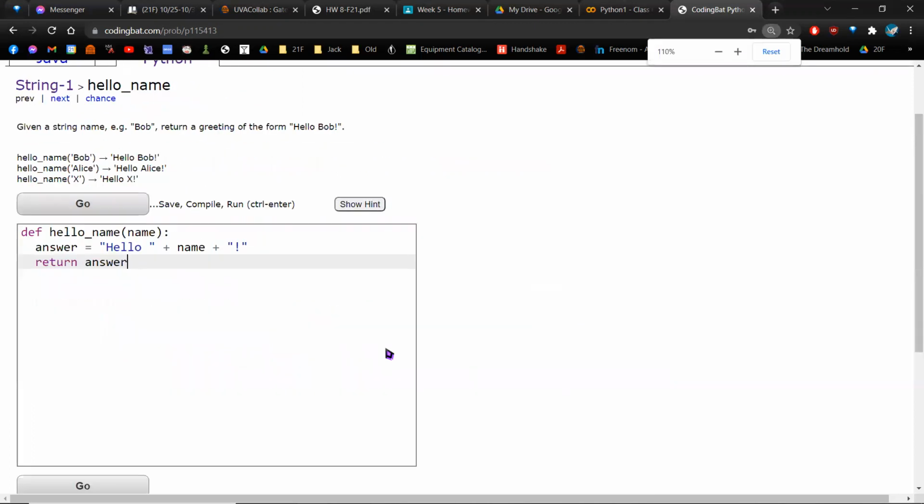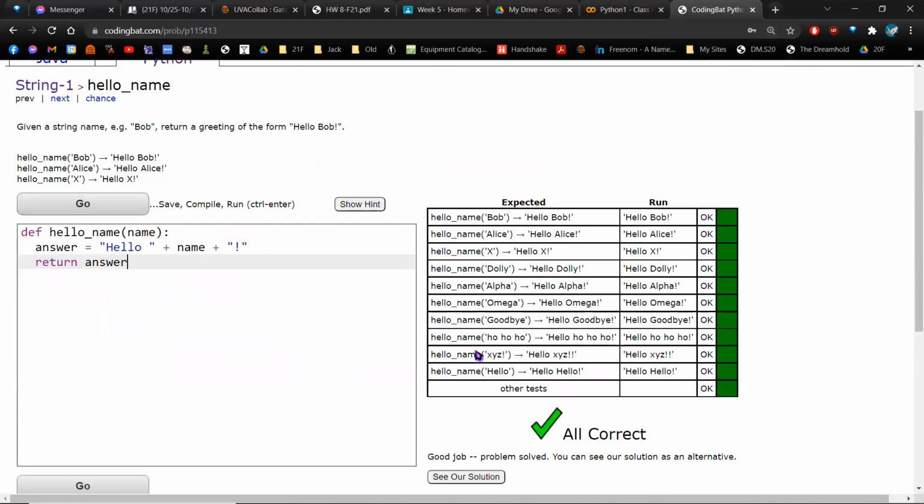And so if I hit go, you can see it has a bunch of test cases. So it says, hello name Bob should give us hello Bob. Hello name X should give us hello X, and so on. And you can see the second column is the result of our function, and the last column is whether or not it matches the expected result.